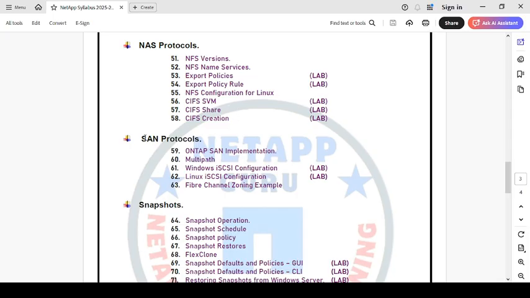Next, we are going to cover the SAN protocol. In the SAN protocol, we are going to talk about multipath. What is multipath on the server end? This is used for redundancy, with multiple paths. If any path goes wrong, your disk will still be accessible.